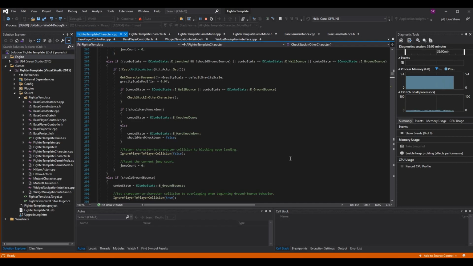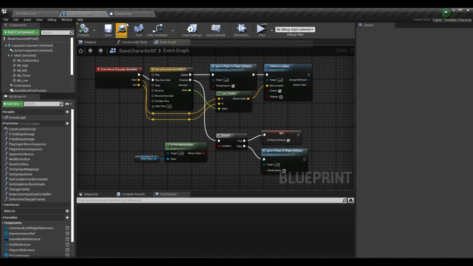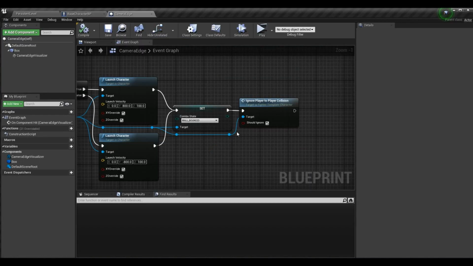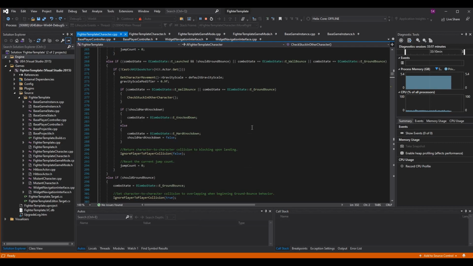Now, for the wall bounce, we already did that, right? For the camera edge, we have it to where ignore player-to-player collision is true when in the wall bounce state. So we have to make sure we reset that. Now, regardless of what state we were in, wall bounce, ground bounce, launch, we want to make sure that when we've landed and we haven't landed on a hitbox, we're not being launched again, we can resume player-to-player collision. We want to make sure that this collision does come back.